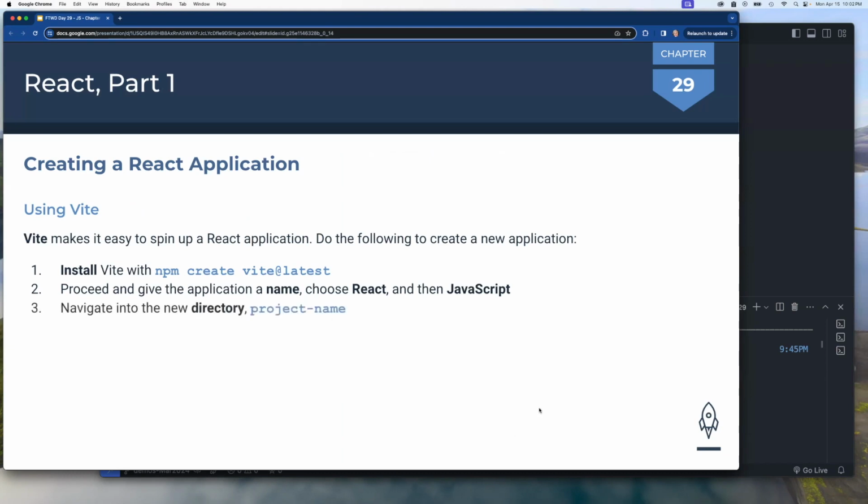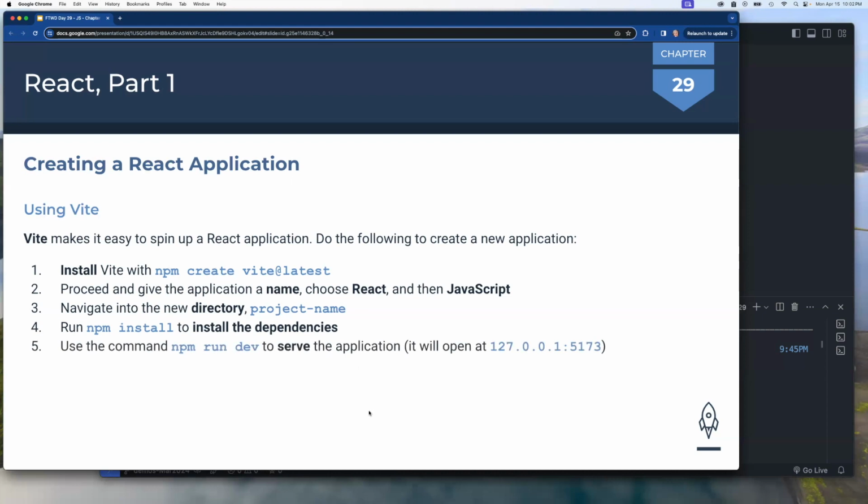And then it's going to create the application based on the name you gave it, and you will have a new directory that has that name. So you navigate into that, and then that's when you run npm install to make sure all the dependencies for the application have been installed. Then when you're ready to spin it up, you do npm run dev, and it will serve the application at your home address at port 5173. That should be the default.